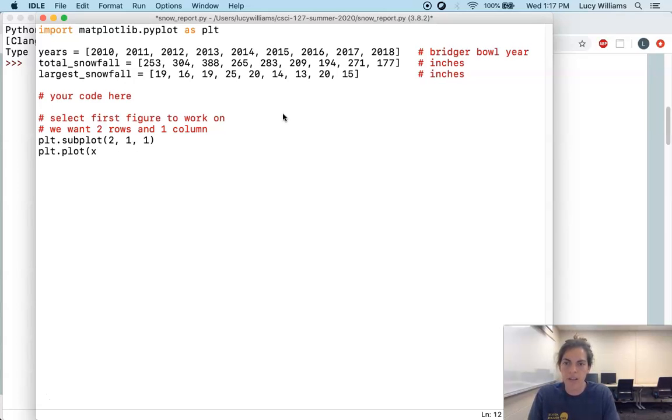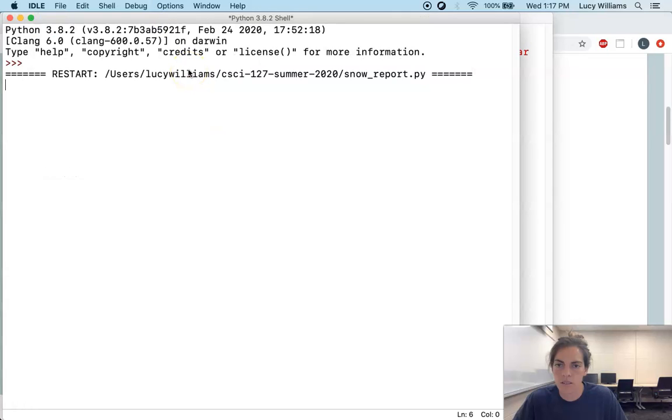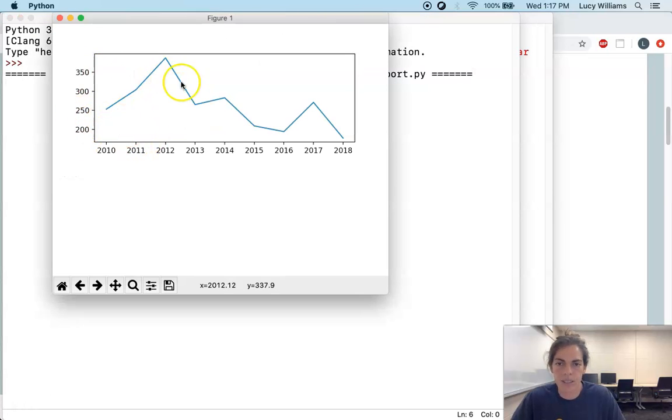We pass in a list of x values, a list of y values, and then any other parameters. Our x in our first plot is going to be years, our y is going to be total snowfall, and for now, let's not add any other parameters. Then we end by saying plt.show, which will actually show the plot. We run this, and this looks good. We are seeing, I believe, the total snowfall trends.